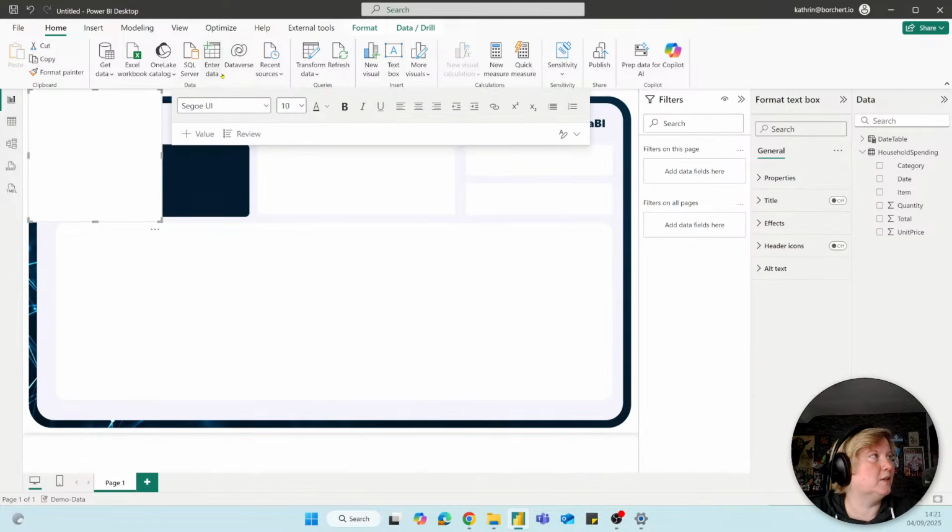So click on text box, and then we put in here our household list for groceries.